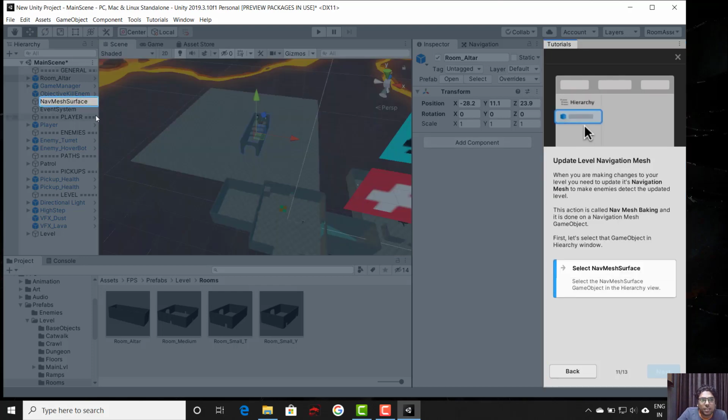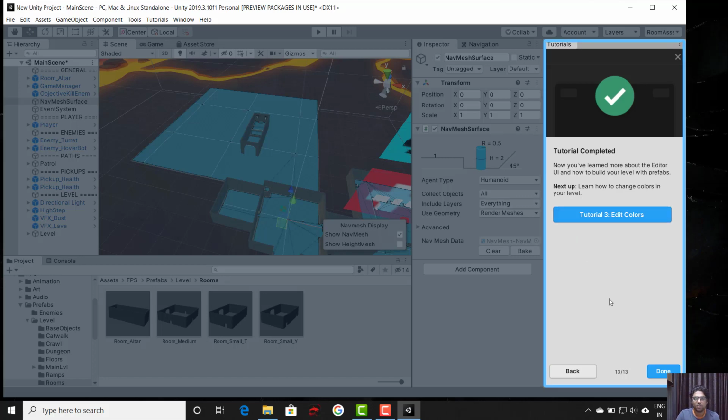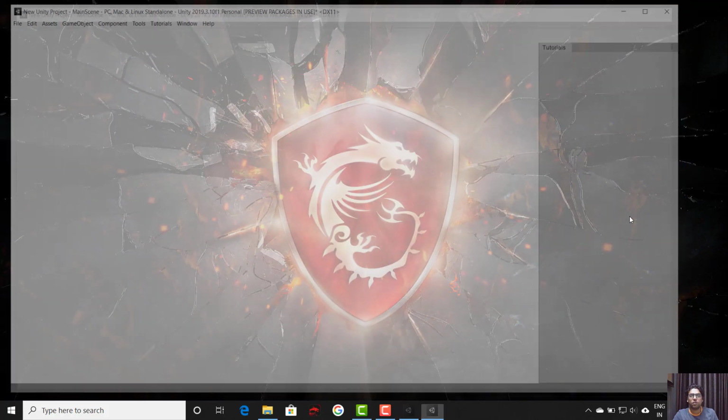Similarly, there is the NavMesh, in another tutorial. Maybe I'll show you the scaling option also, but not now, maybe in the next tutorial. So when you are making changes to your level, you need to update the navigation mesh to make the enemy detect the updated level. For example, you're going to increase the level or decrease the level. So NavMesh, this is how it looks like. Click on bake. When baking is done, this appears as a fixed area. Now this is done. So now the next tutorial is edit color.